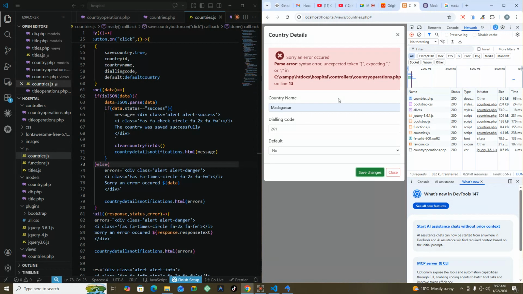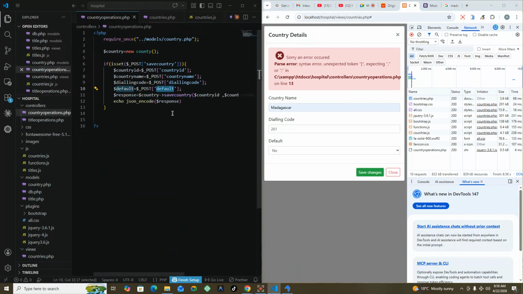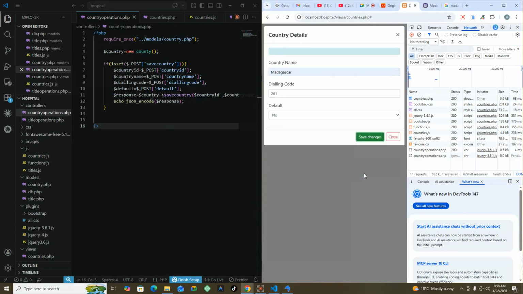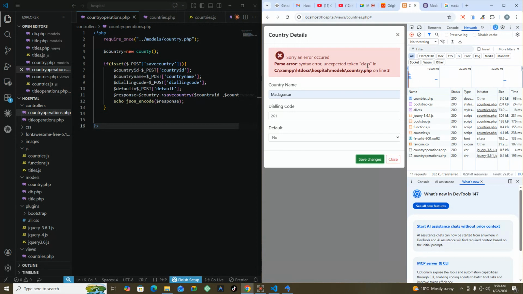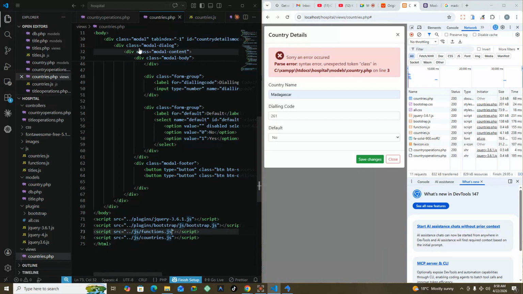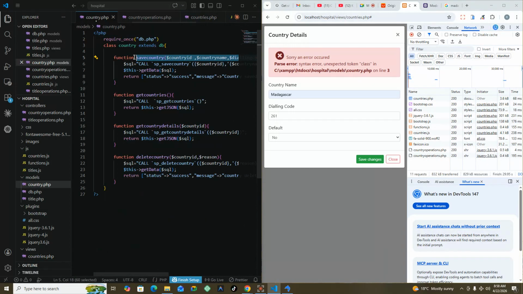It tells me unexpected token on country operations line number 13. So country operations line number 13. Seems like I didn't close this. That semicolon was necessary. So save. It tells me unexpected token in class country.php line number 3. Country.php line number 3. So I needed to put a semicolon here.